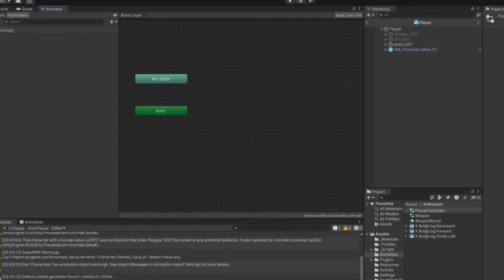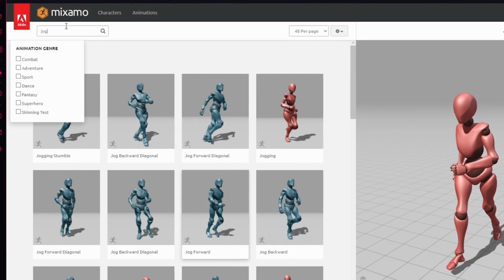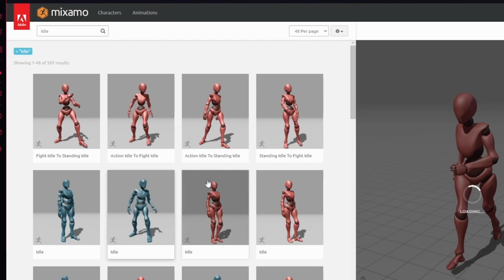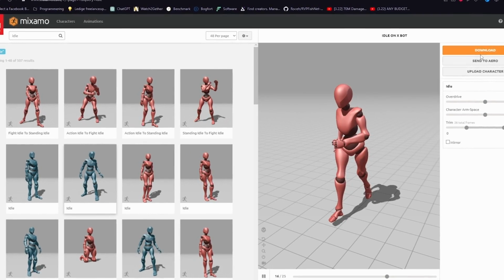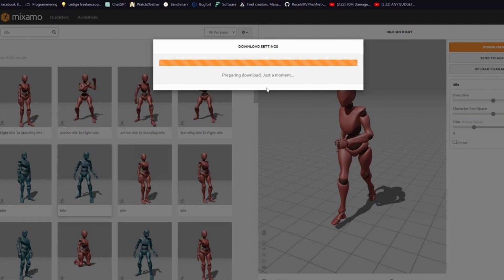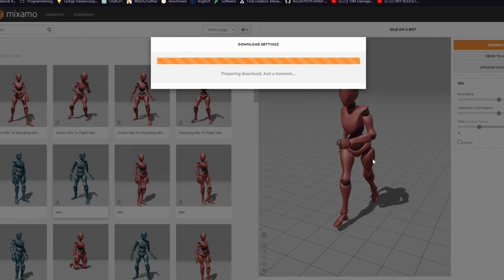So let me just find that. I haven't actually gotten that. I just drag and drop that over, find idle. This one looks fine. My browser's been having some huge issues lately. I'm just gonna download FBX. I don't know why the replay isn't working. I have a very powerful computer, I promise.